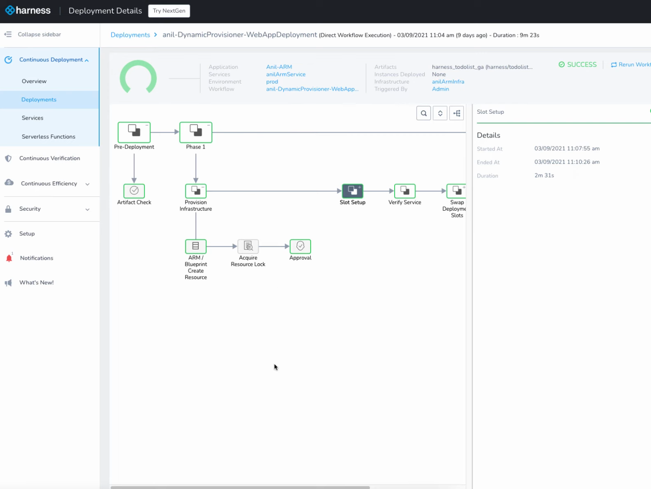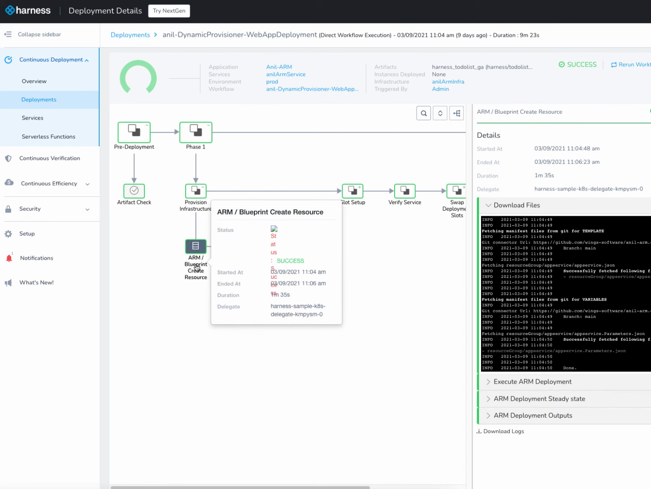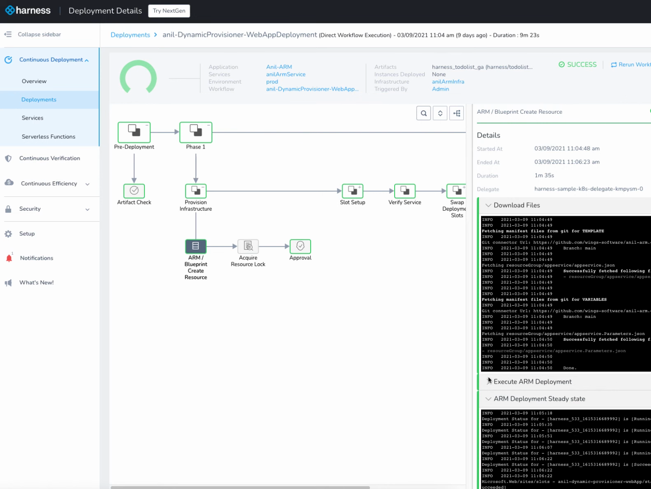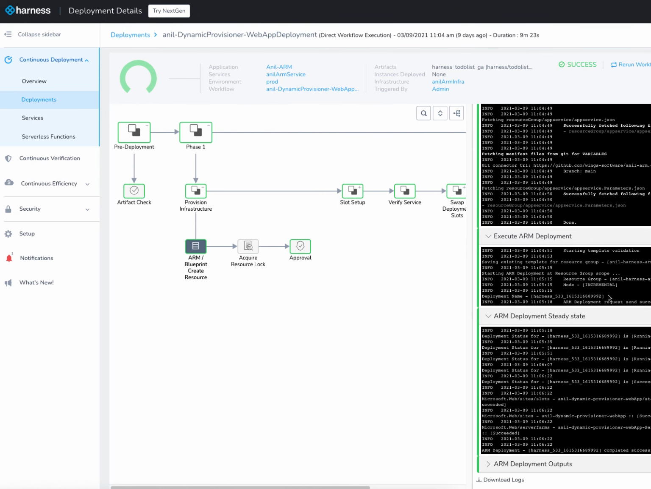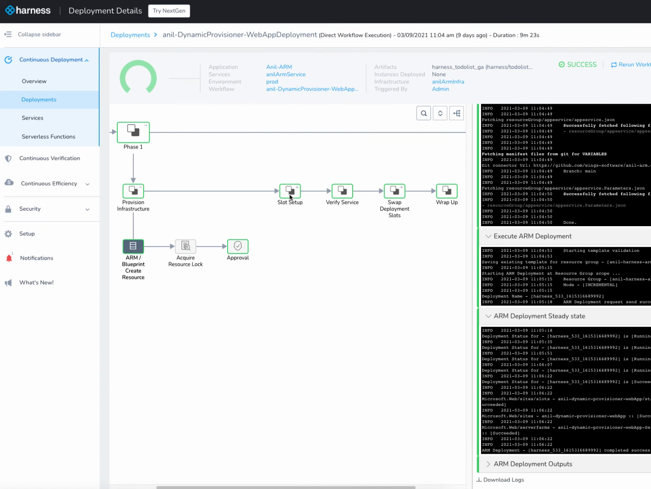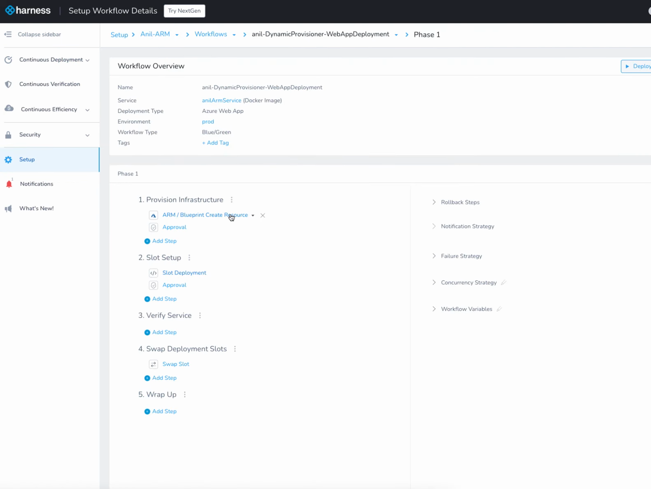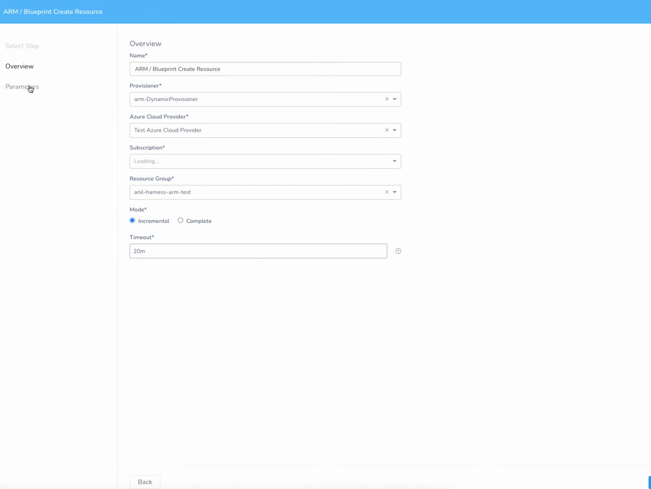When we deploy it, here's a finished deployment. In phase 1, you'll see that we do the ARM create resource, and we take your ARM template and execute it, building the target resource, and here it's reaching steady state. Further along we have the slot setup, using those outputs, and we have the target outputs in here as our deployment target. If we go back to the workflow, you'll also see in that step a parameter setting.